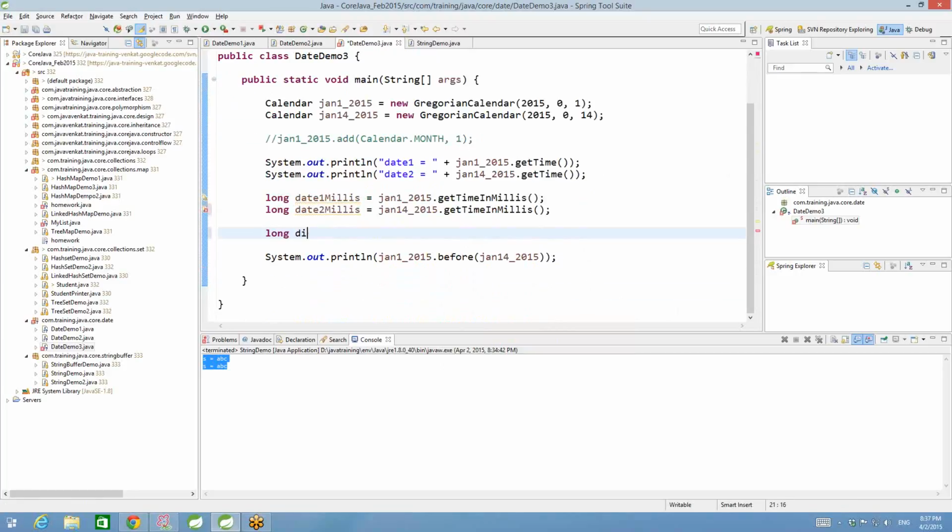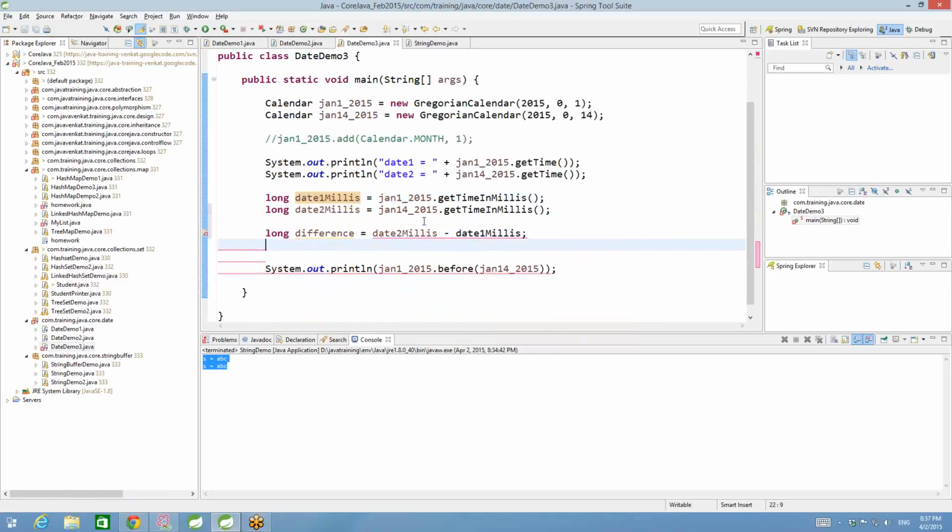And now you get the difference. Long difference equal to date 2 millis minus date 1 millis, right? Now you got the difference between these 2 dates in milliseconds. Now how do I get it? My difference in millis, right?